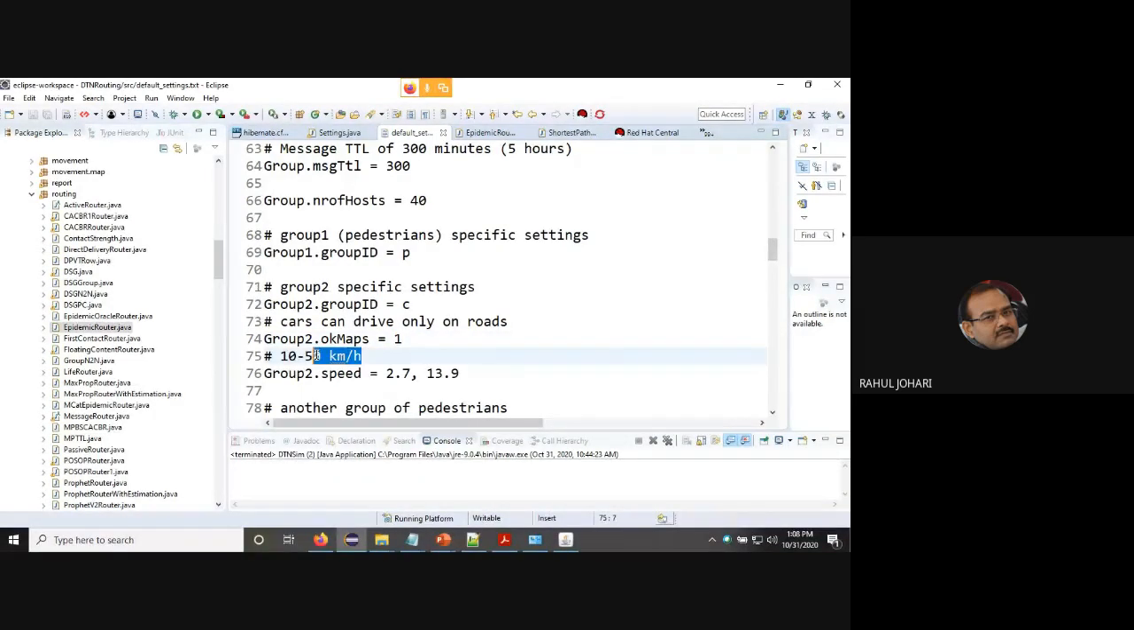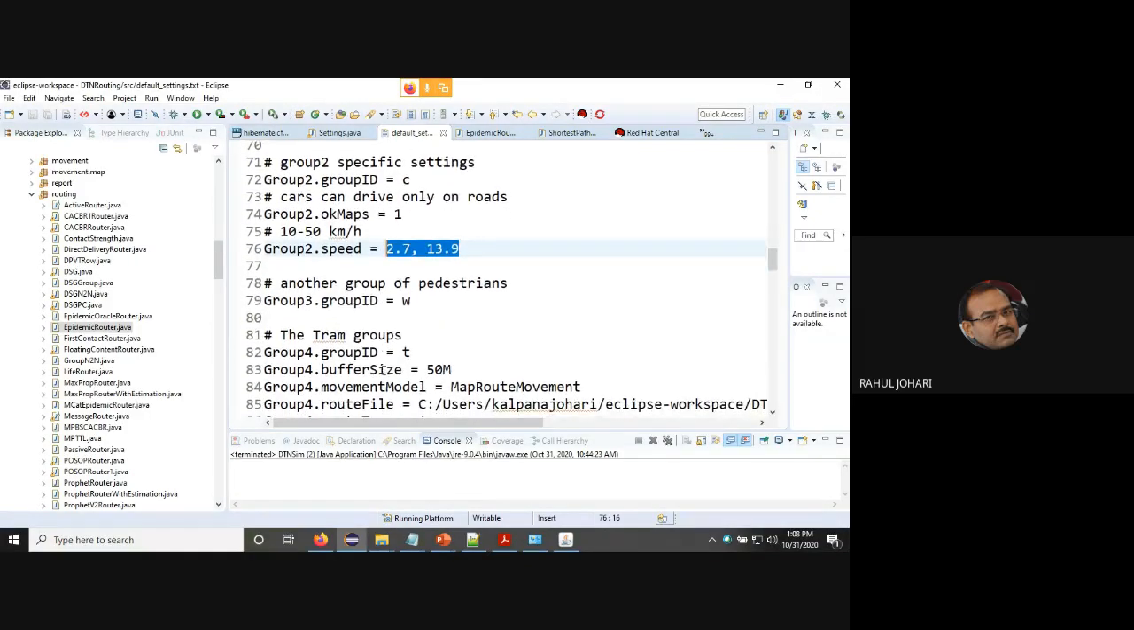And we need to specify the speed in kilometer per hour. So we say 2.7 kilometer per hour to 13.9 kilometer per hour. And that can again increase or decrease, because every city road has a defined limit as per the traffic police of the city, that what is acceptable speed for the particular roads of a network.